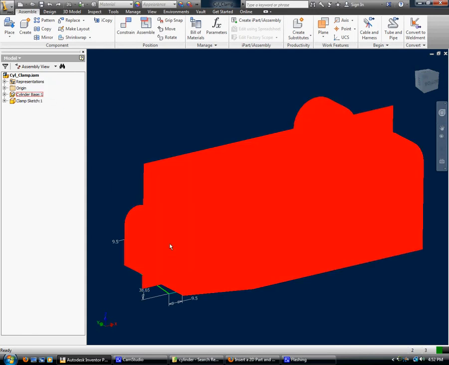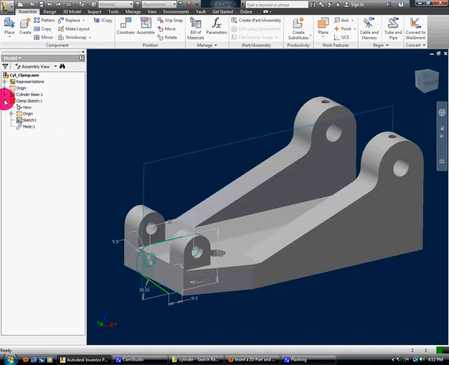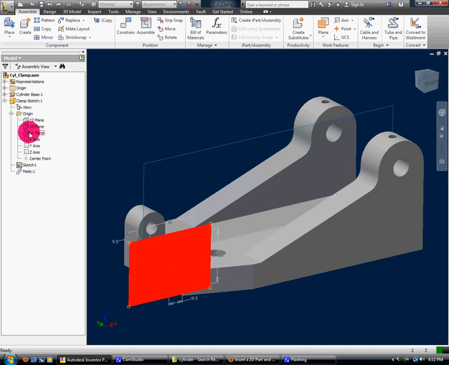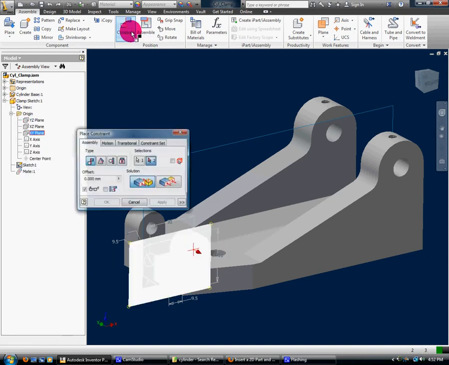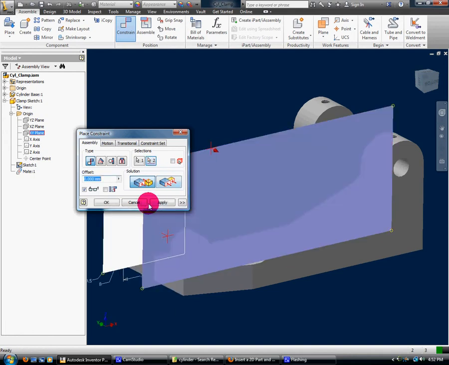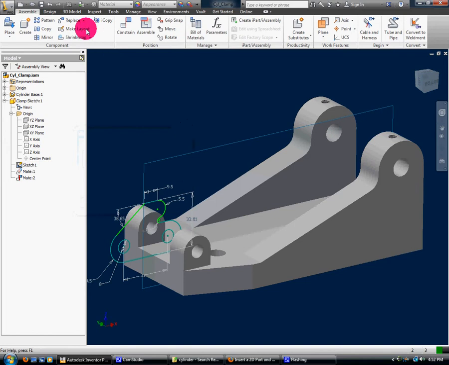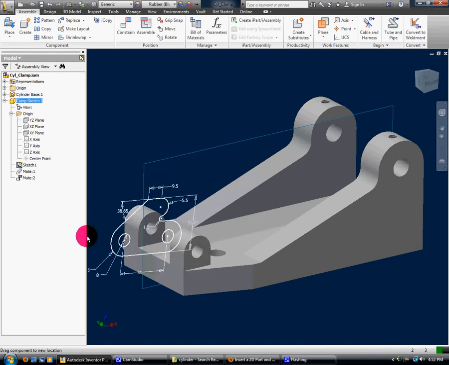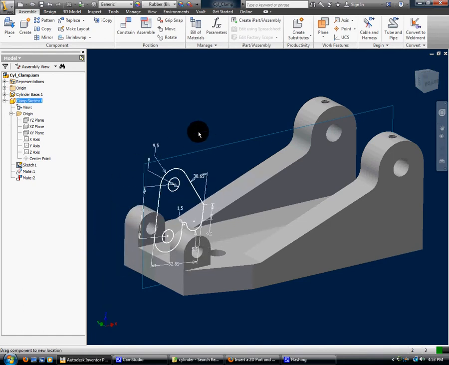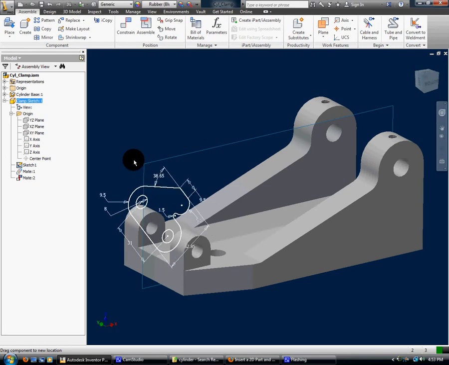Now we want to actually constrain it to here. So I click on my little tree and I'm going to find that XY. And now I'm going to go to constraint, and I'm going to constrain that to that. And now I'm going to spin it and look at it. Now I'm like, good, great, yay. Now it is where it's supposed to go, right?